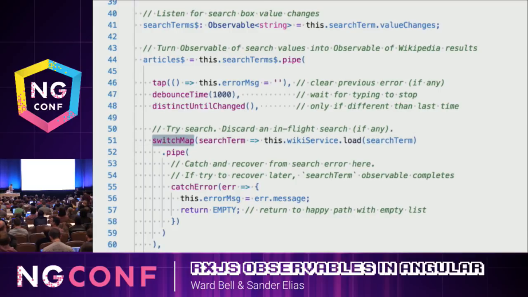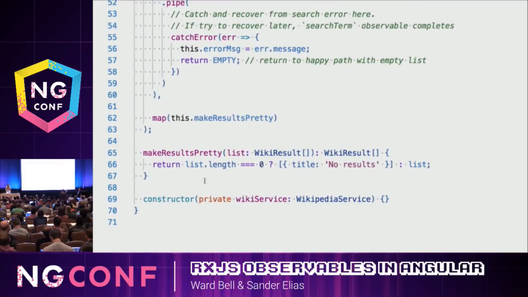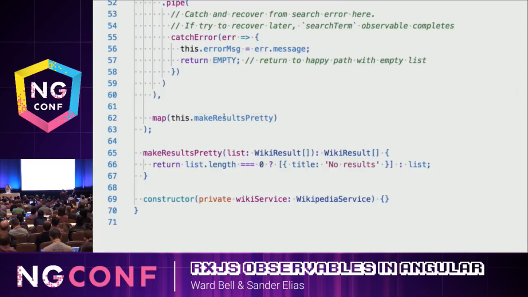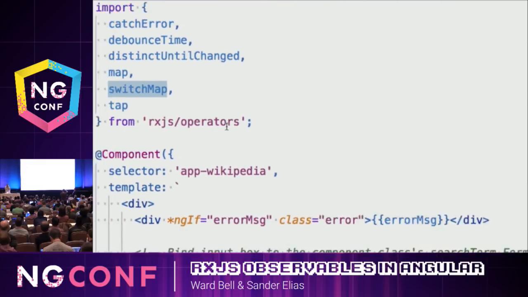switch map. My understanding is that many of you now know what switch map is. So we don't have to explain that one. No, I don't think so. All right, so we do that and we catch the error. And then we run through another map once we get something back there that just makes it prettier, and we're done.